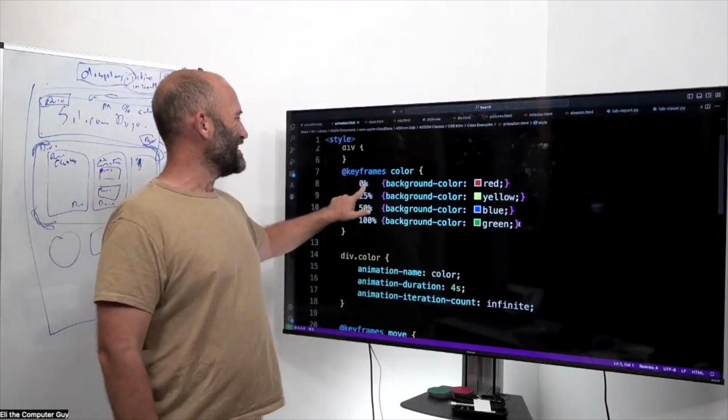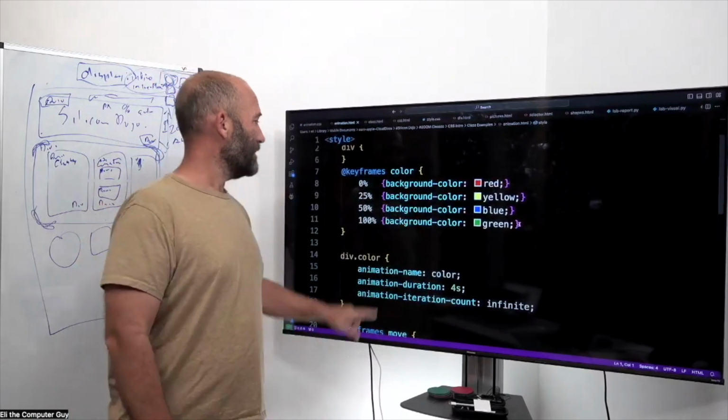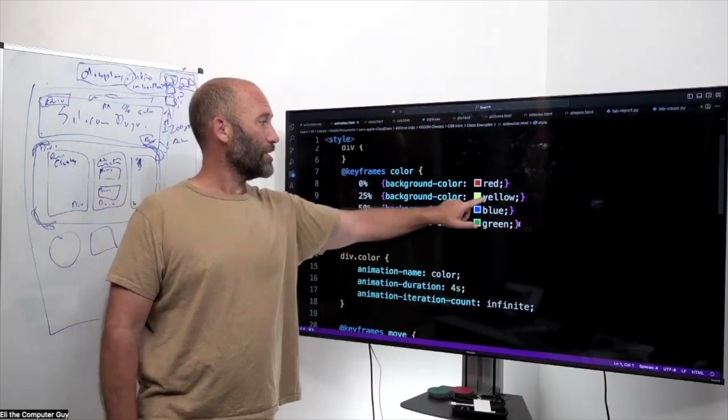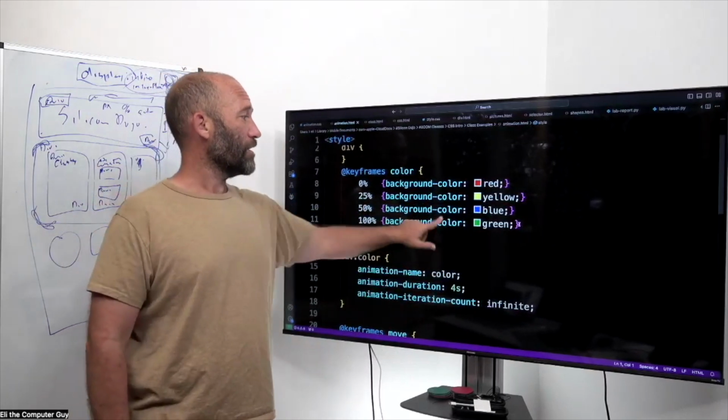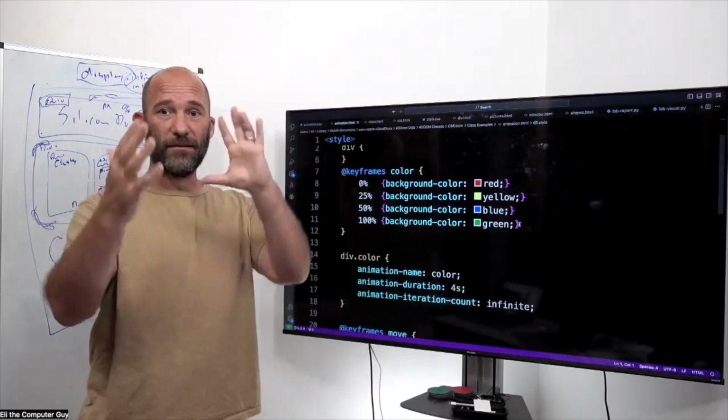At the 0% mark, we want the background color to be red. At the 25% mark, we want the background color to be yellow. At the 50% mark, we want it to be blue. And at 100%, we want it to be green. So basically, we're just going to make this colorful.